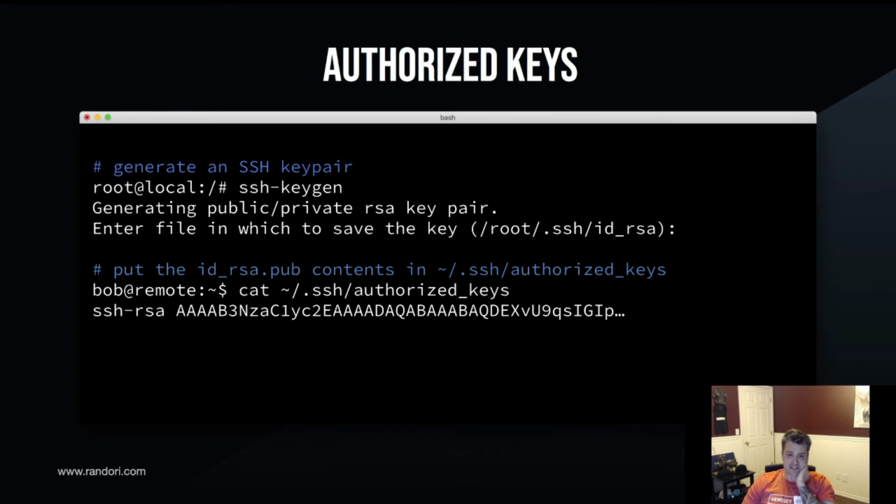So SSH has two ways that it can authenticate users. One is through a username and password. So you SSH and then you type in your password. The other is public and private key. So on my local system, I generate a public and private key. Here as root, which is not the best example, I run this command called ssh-keygen, and that's going to generate the public and private key pair for me and put them in my home directory.